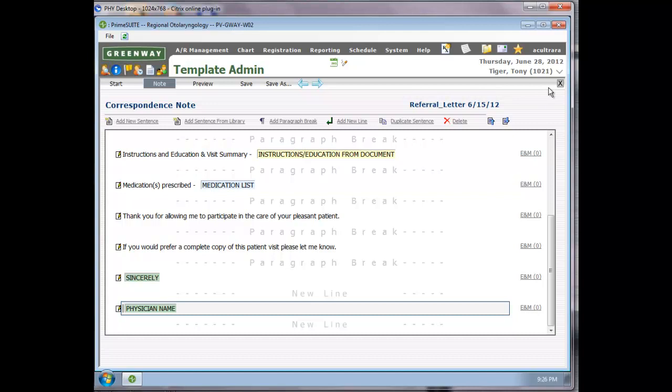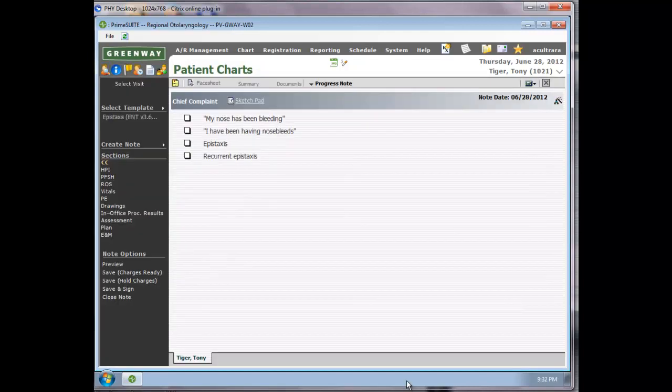Okay, at this point, now that we're satisfied with our template, I'm going to show you how to use this template during an office visit. For the purposes of this video, I picked our fictitious patient, Tony the Tiger. I selected an epistaxis template, and I'll go through the sections that must be completed in order to make this template work. The chief complaint is one of the places where the template pulls from, so you want to make sure that is marked off.